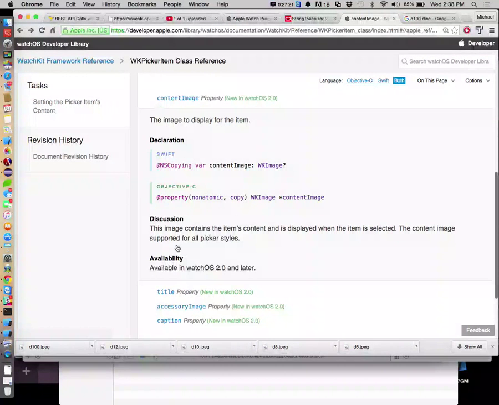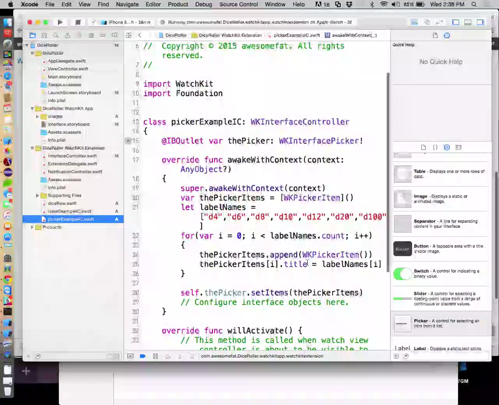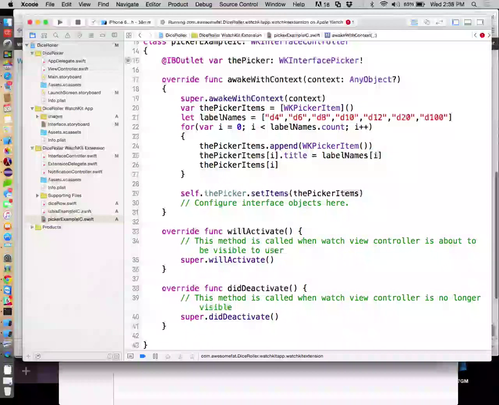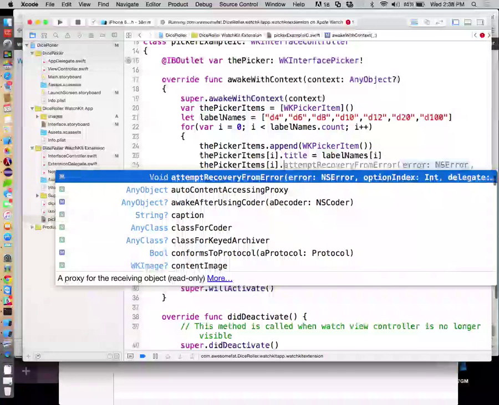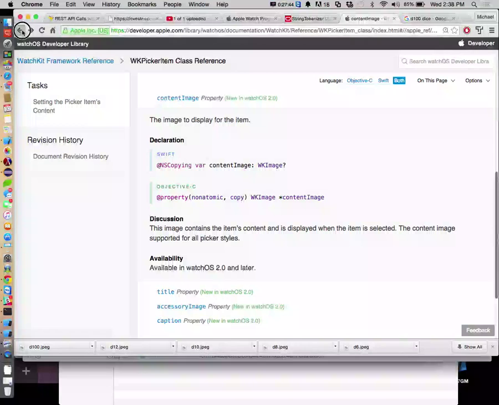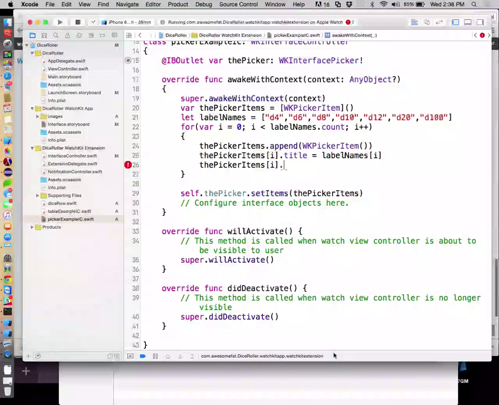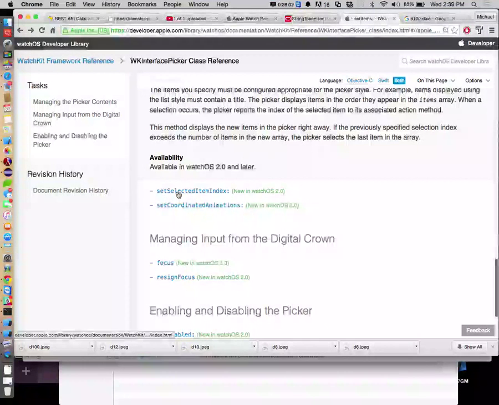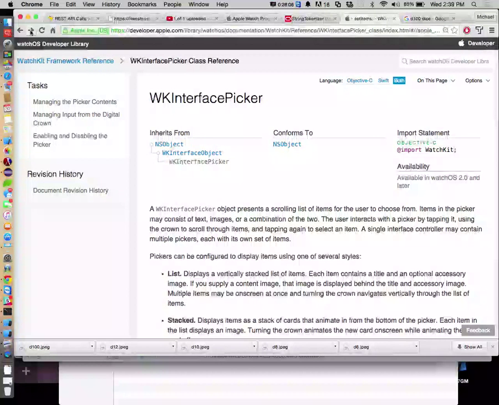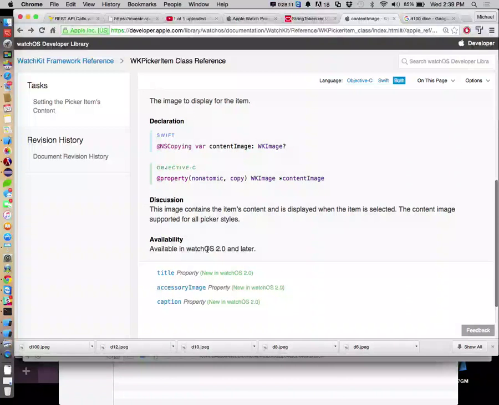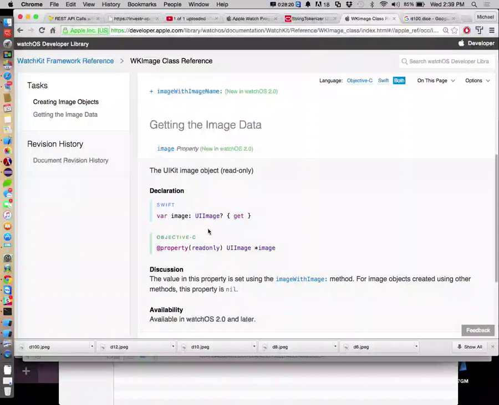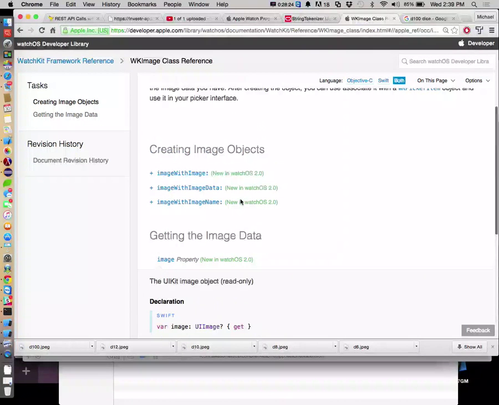All right, so what we're going to do here is inside of our picker example, we're going to set the picker items. And we want to get, what was the name of the guy? The content image equal to, actually I think we could say dot set this picker, here's our WK image. This guy has an image property. Oh, that's interesting. His image property is a UI image. That seems dangerous.